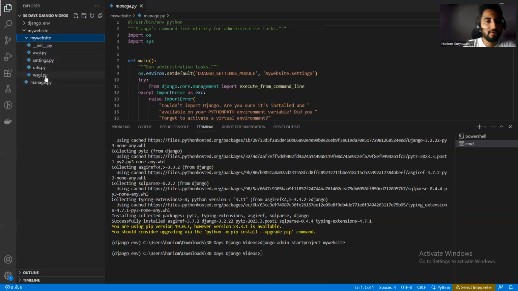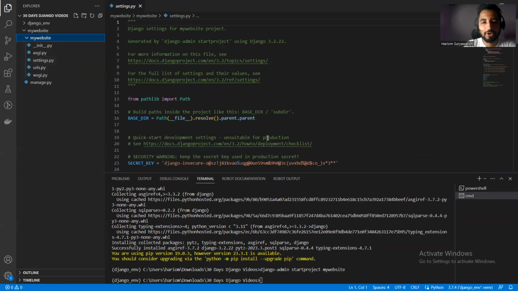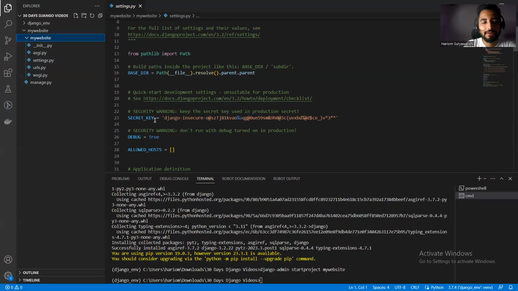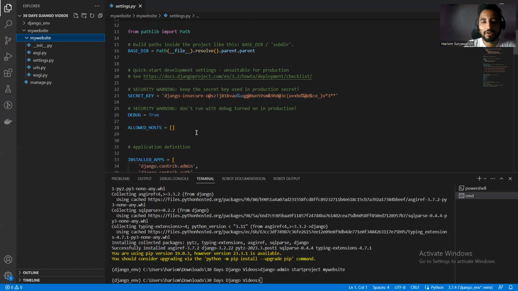So now we will move to settings.py. This is the project level directory. Here you can see my website, it is the project level directory, and inside that everything is on the project level. In the settings.py, some common things I will use here. This is the secret key for your project. When you start a project, you get all these things by default. You don't need to do anything.